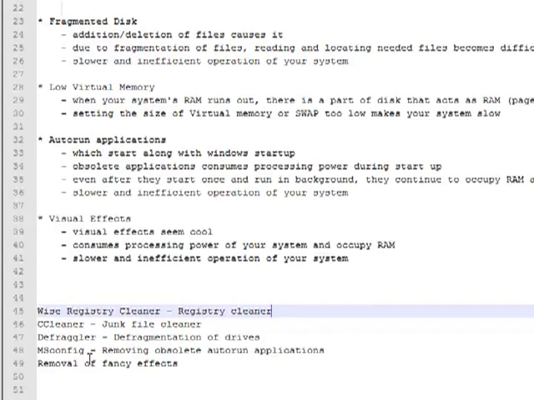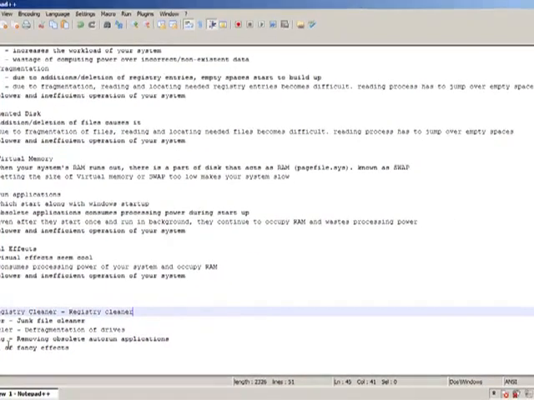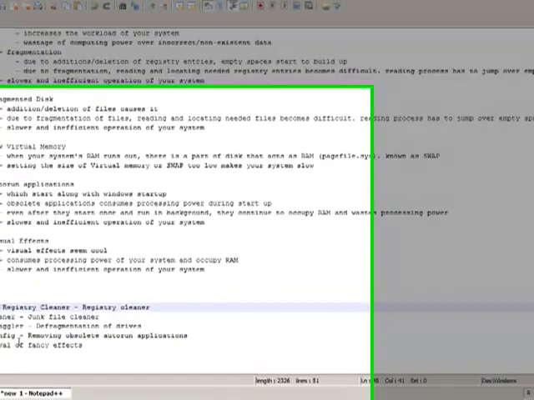Moreover, we have to take a check on autorun applications. The last thing we will do is removing the fancy effect of the operating system to make it much faster. Now let us start with it.